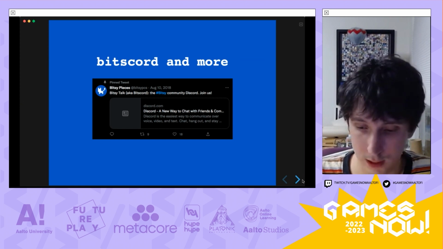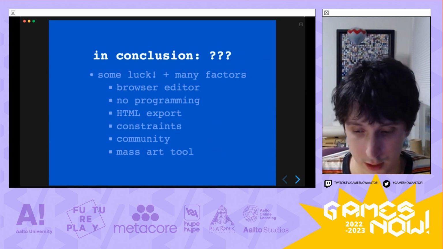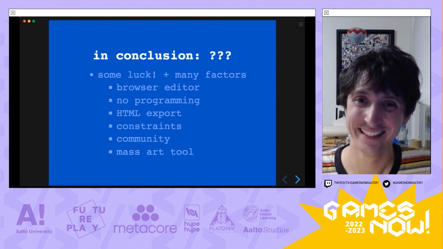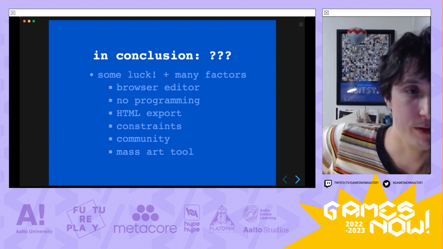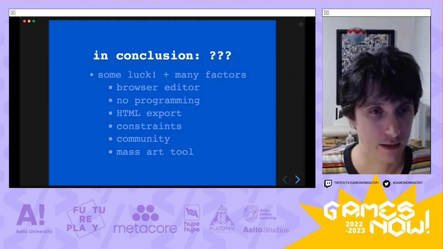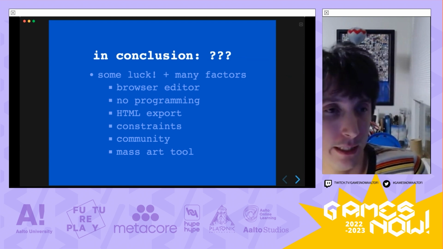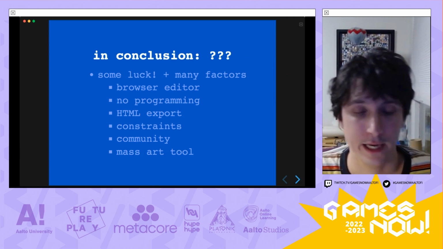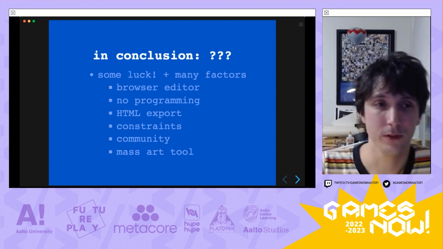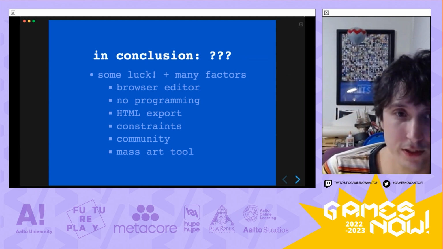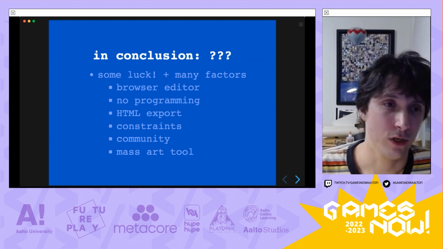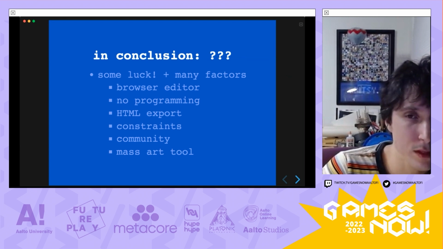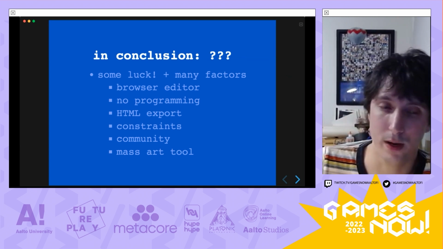So in conclusion, why Bitsy? Why did this project resonate with people when other things I'd made in the past hadn't? It's hard to know. Like I said, there's some level of luck. There's a lot of different factors, but I will say it makes sense that other people shared some of my similar frustrations with maybe wanting to make a game, but having trouble getting it out on paper. I also think it helps that Bitsy runs in a web browser.